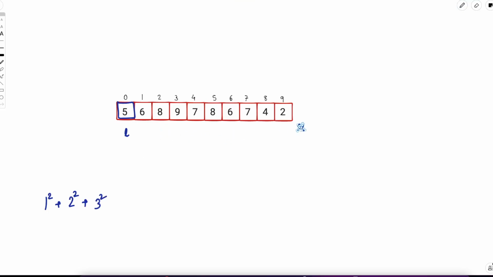Then the third subarray, 3 square, and so on and so forth. So I will try out every possible subarray that is starting from this particular L, and then I will try out every possible subarray that is starting from the next L, right? So this is the first subarray, second, third, fourth, and so on. In the very same fashion, I will try out all the subarrays and finally return this sum as the result. So what is the overall time complexity?